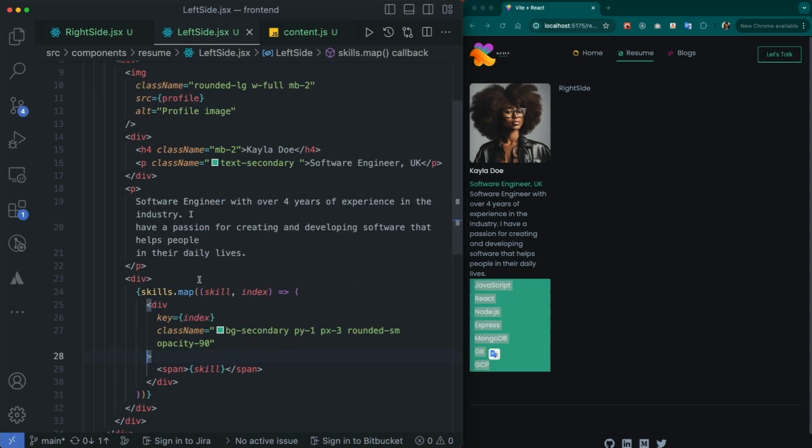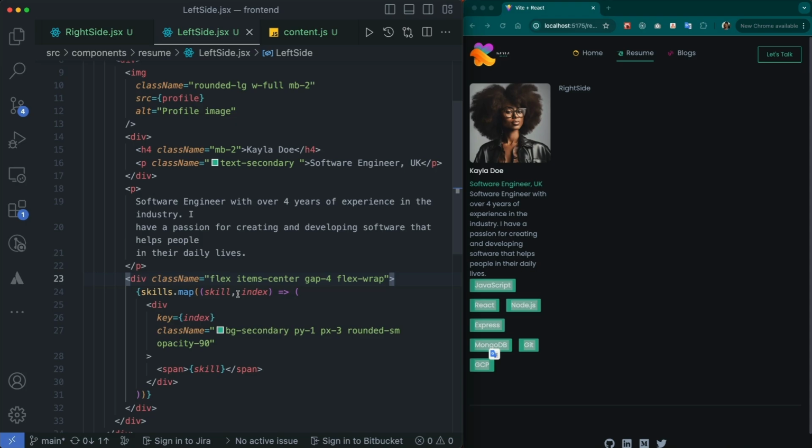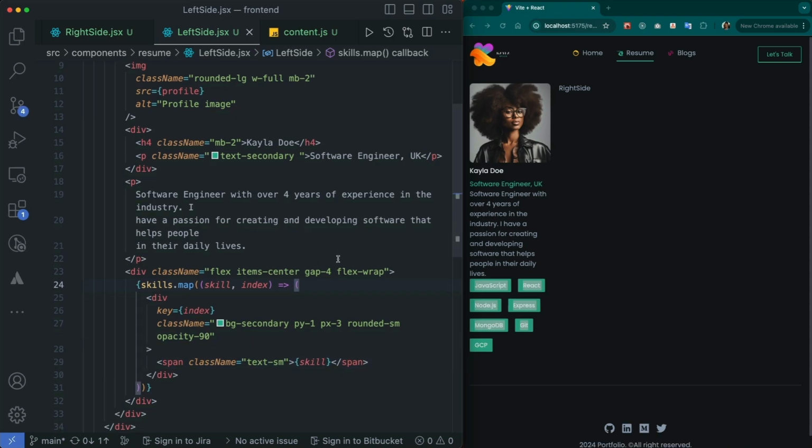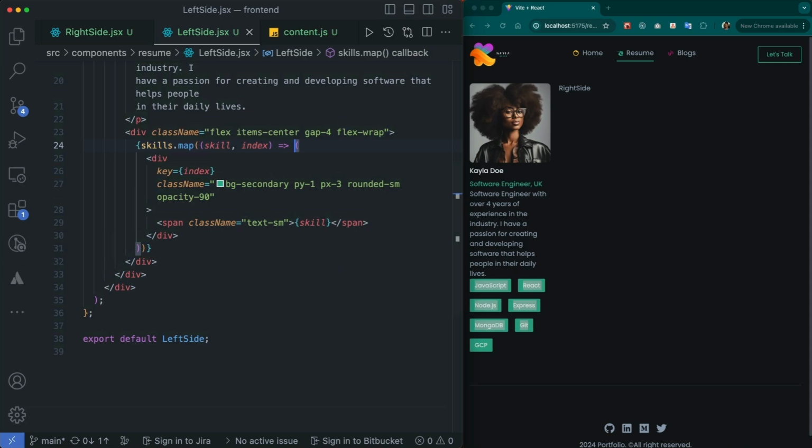Let's go ahead and separate this. So we will add a class name. And in here, I'm going to give it a flex and I'm making it item center. I'll give it a gap of 4 and give it flex wrap. So we have our content separated there. Next, we will give this a class name and we'll give the text small. So I'll go ahead and continue with the implementation.